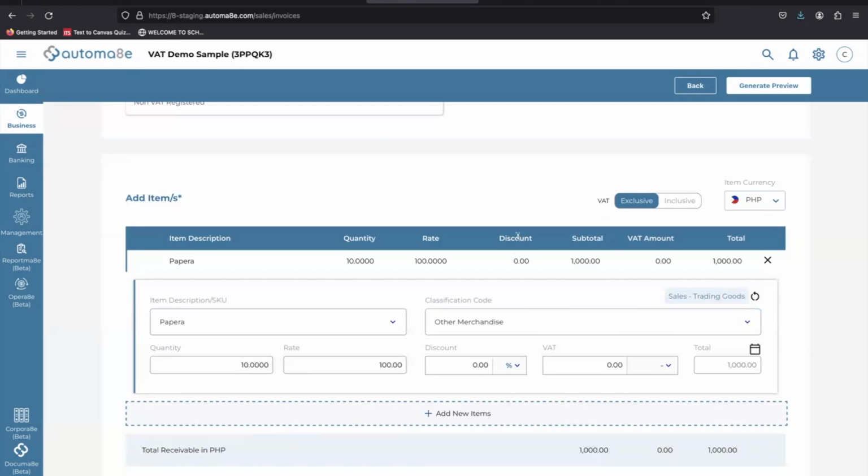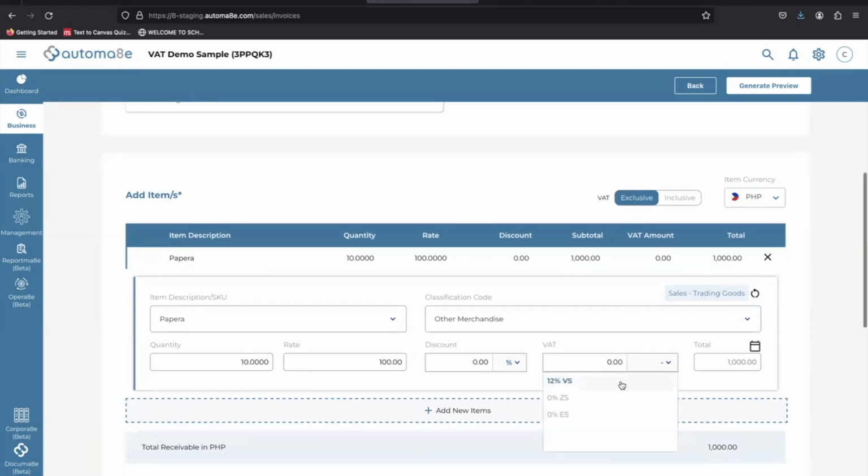Now, you have a choice of either the 100 is VAT exclusive or VAT inclusive. So let's say this is VAT exclusive. So this 10 times 100 or 1000 is without VAT yet. So we can set our VAT here using this drop down icon. It's either 12% VS, that is 12% variable sale, 0% ZS, 0% zero rated sale, and 0% ES for exempt sale. So let's assume it's 12% VATable.